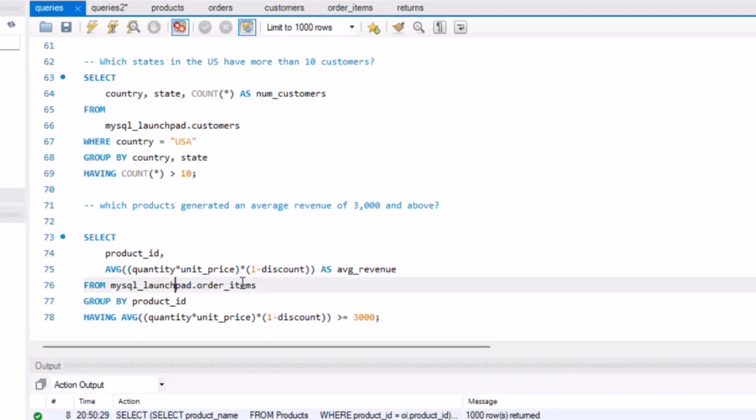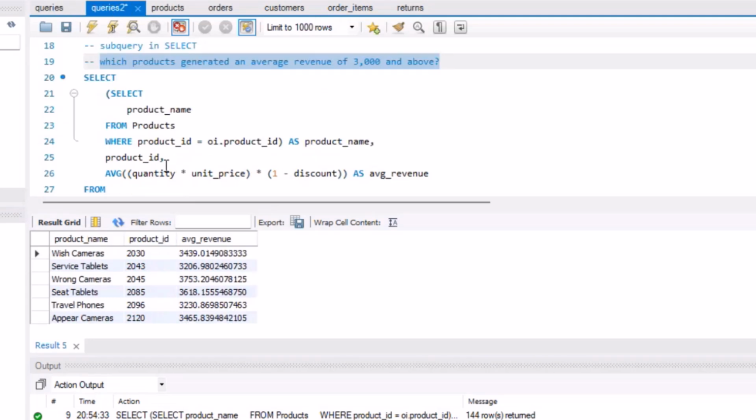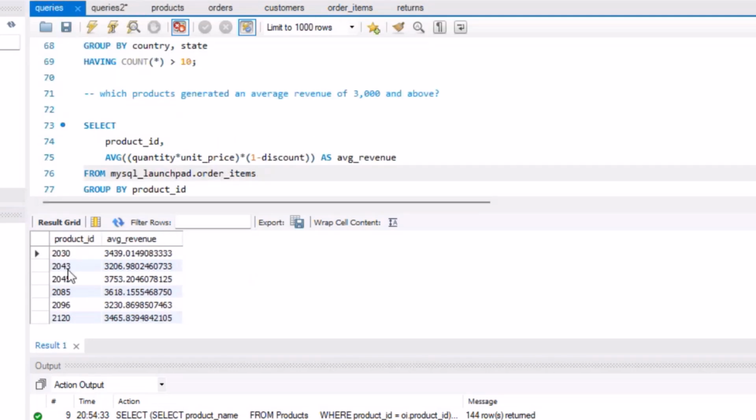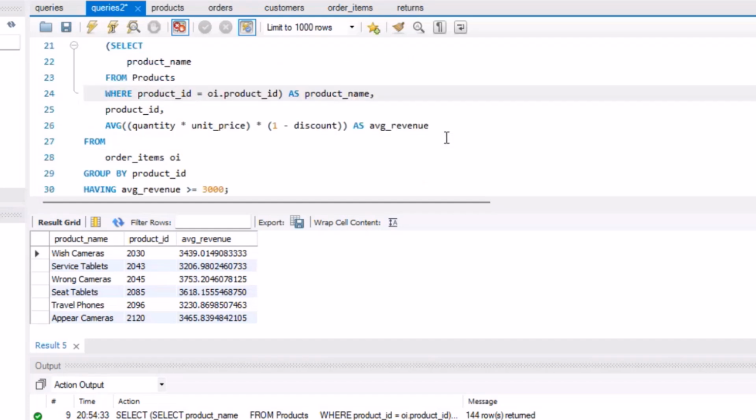So if we run this query, you notice that we just have the product ID and the average revenue. But with this subquery now, we're able to fetch the names of the products from the products table using this subquery in the select clause. So that makes more sense, because with the name, it's better. I'm able to quickly understand which products are the top performing products.